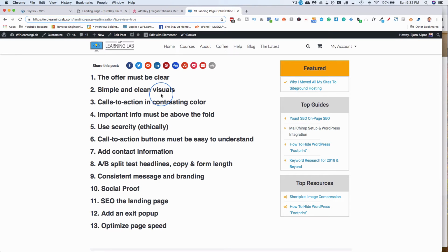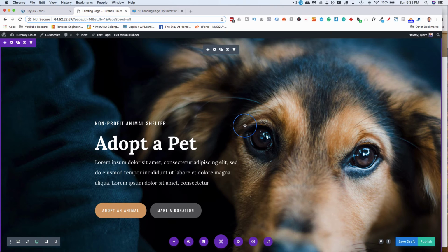The very first thing is the offer must be clear, meaning when people go to this page, they need to know what the point of the page is. So this page has a big headline saying adopt a pet. People read that and they say, okay, this is about adopting a pet. This is a nonprofit animal shelter. They have pets that they want people to adopt. That's the point of the page. Either you're interested in that or you're not.